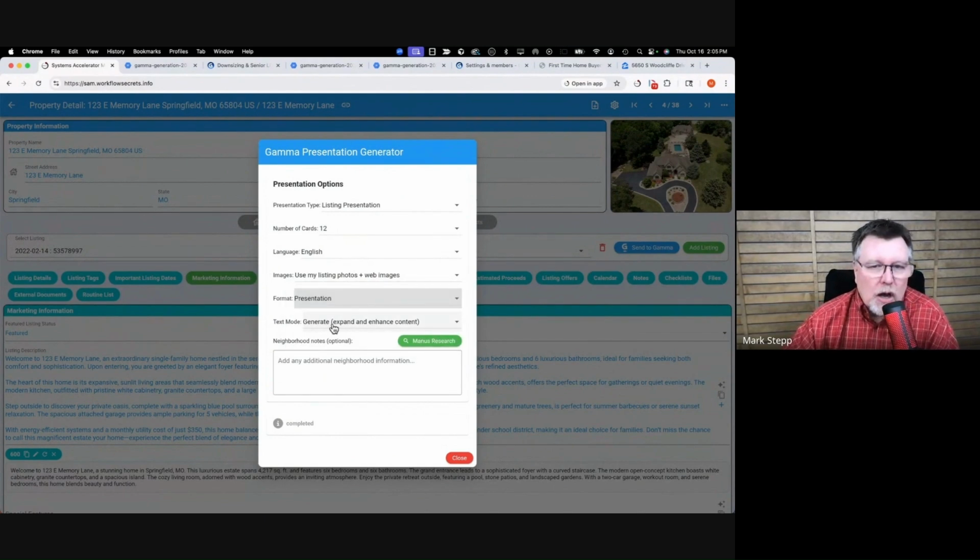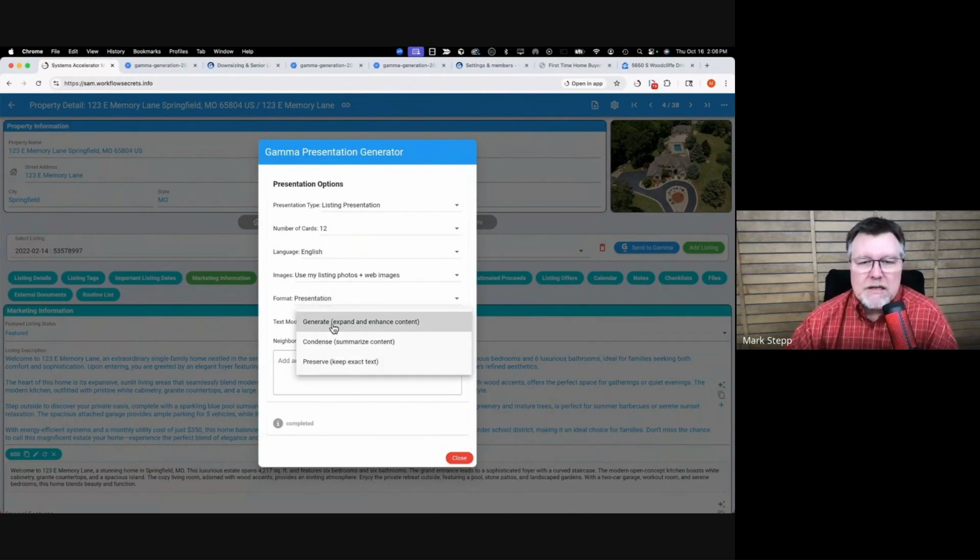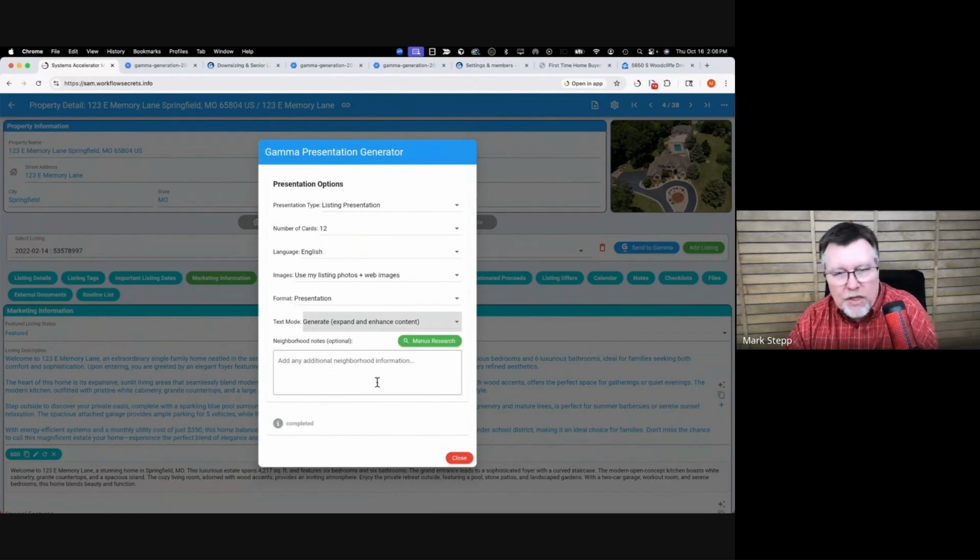The text mode on this, I defaulted to generate. So it will take the content that we've created and use it as a base, but it'll create better stuff. They have some really good AI that creates some really good content, but make sure that it says what you want. If you do use that, you can use preserve text, and it'll keep the exact wording of what you've typed in and incorporate it into the system. So you can use whatever you want there. You can add additional things that you want included.